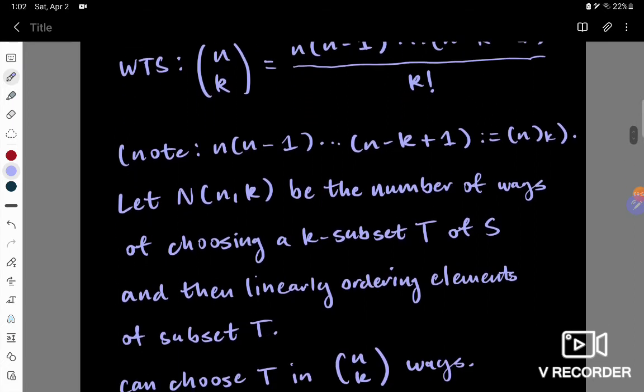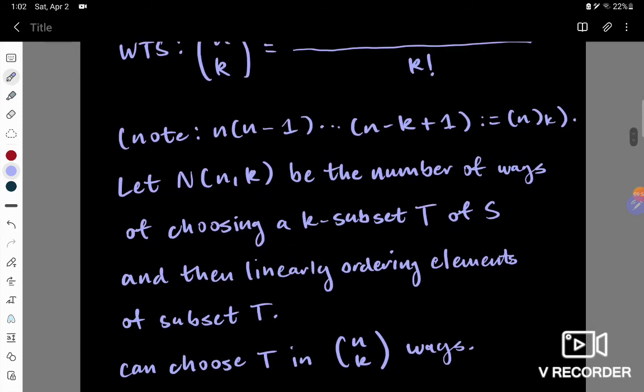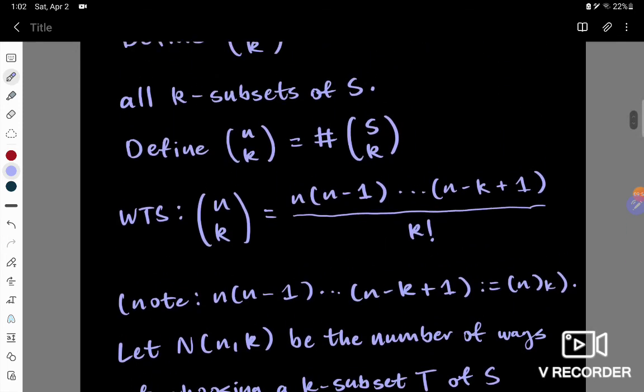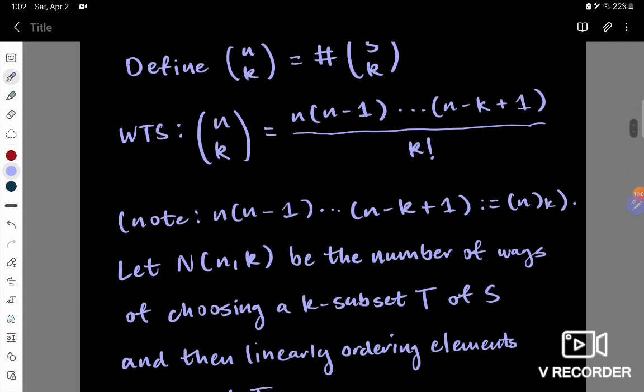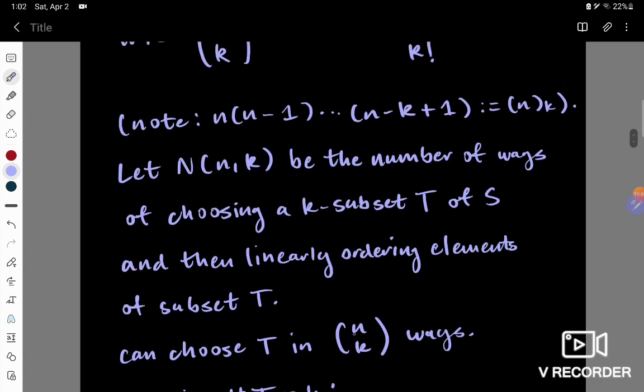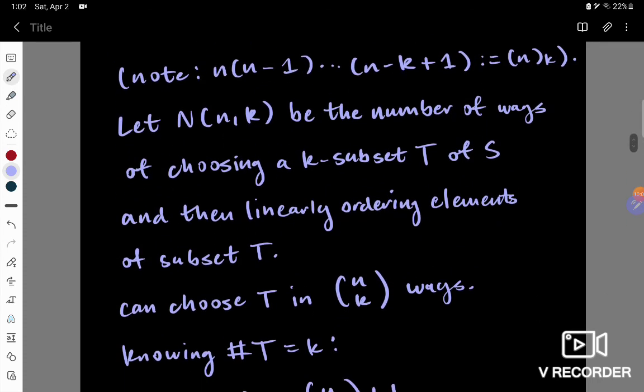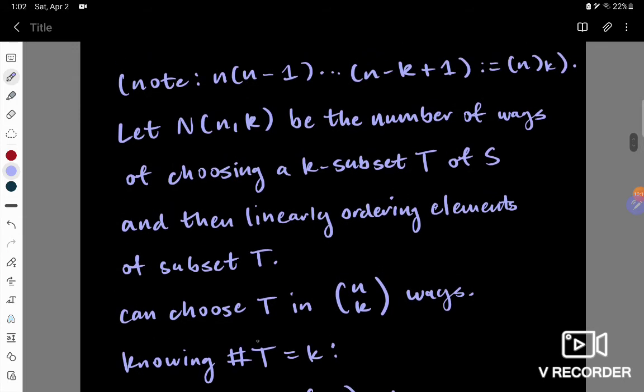Okay, so we can choose T by definition, right? We supposed over here the set of all k-subsets of S. We can choose T in n choose k ways, right? Now we can use the fact that the cardinality of T is k, and we think about how many ways there are to permute or rearrange the elements of T. There are k ways to do the first one, because we can choose any of its elements first. Then we can choose k minus 1 for the second one, because we've already used one for the first. k minus 2 for the third, because we've used up the first two.